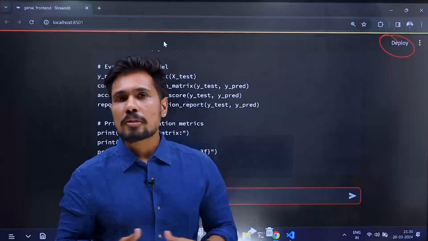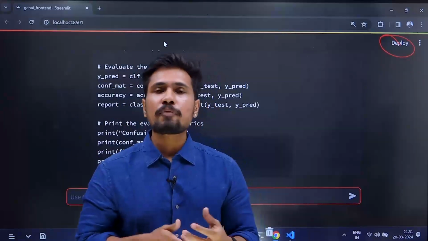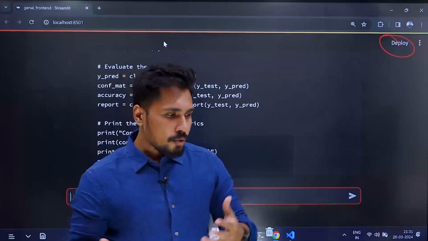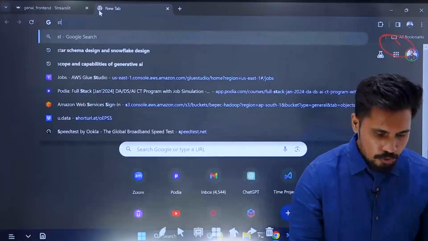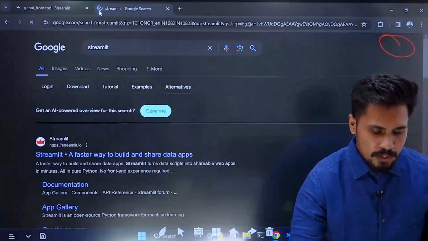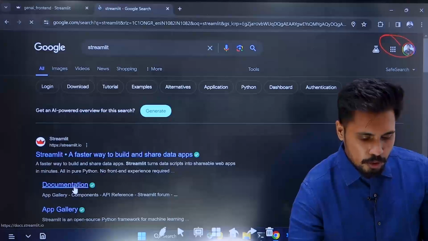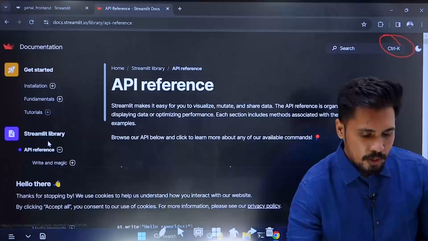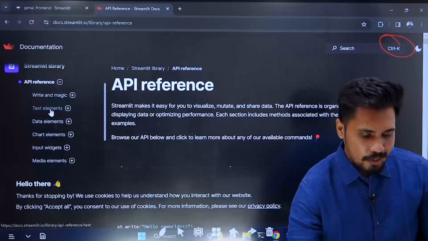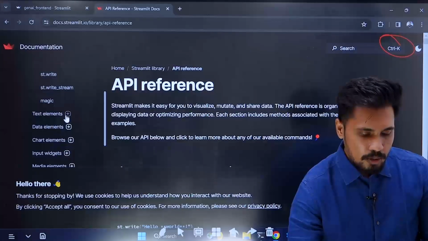I hope you found this class interesting. In case you want to try different things, go back and explore Streamlit. Just search for Streamlit. This is your Streamlit documentation. Inside the documentation, you have the API reference. Here you got write and magic, text elements. So what is write and magic? st.write, st.stream. So text elements.